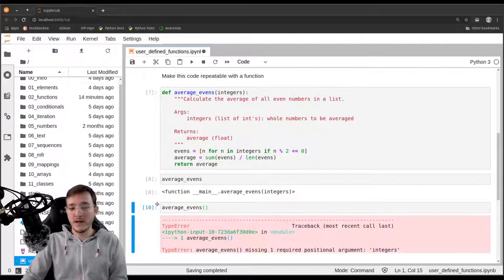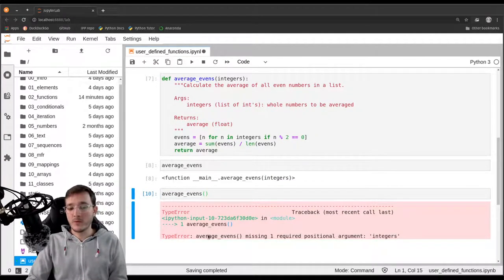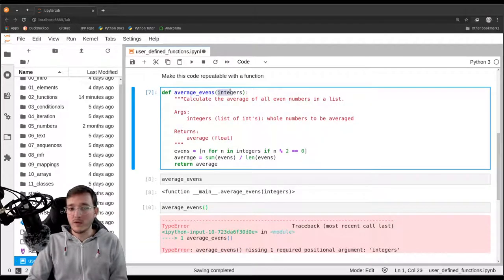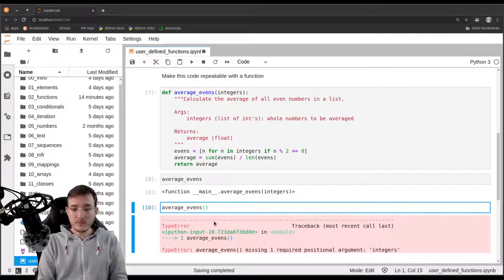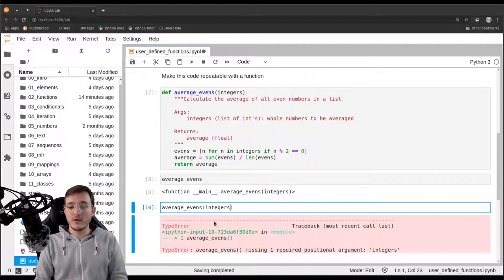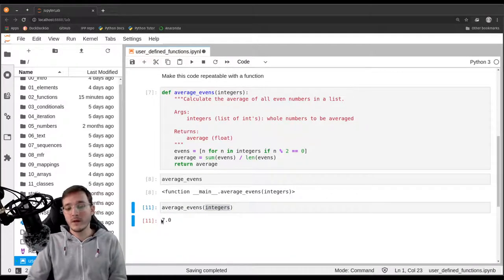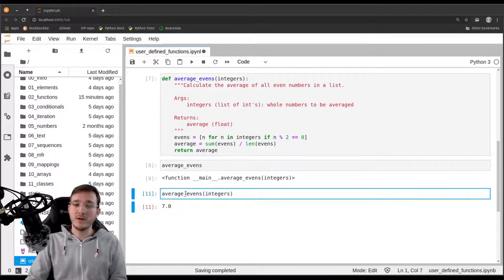And if I now do that without input, I get a type error, and it says missing a required argument. That makes, of course, sense, because we specified one parameter and we didn't provide the function call an argument for that. So what we are going to do here is give a reference to the list integers to the function by simply writing down the integers variable as the first argument to the function. If I execute this, I get back 7.0, and that is basically the return value.